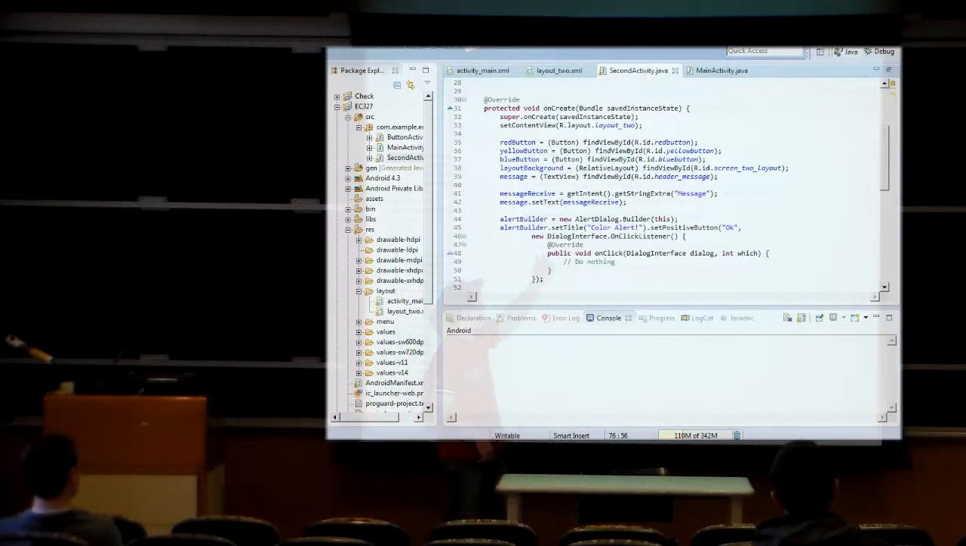Then down here, we're going to set all the functionality that we want to have. So we're going to do alert builder dot set title. This is going to be the title of your alert. It's going to have a little horizontal bar at the top that will display this thing. I said color alert. I just made a color alert. We can make it anything you want. Then you're going to do set positive button. So alerts can have a positive button and a negative button. A positive button will be something like okay, a negative thing will be cancel maybe. We're not going to worry about a negative button.